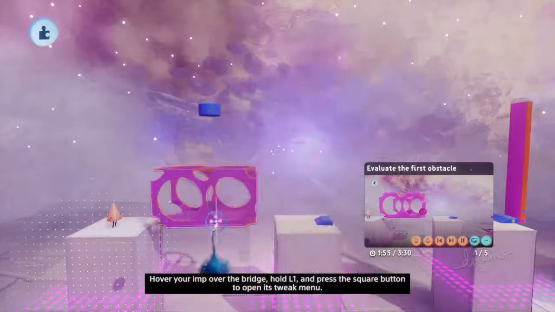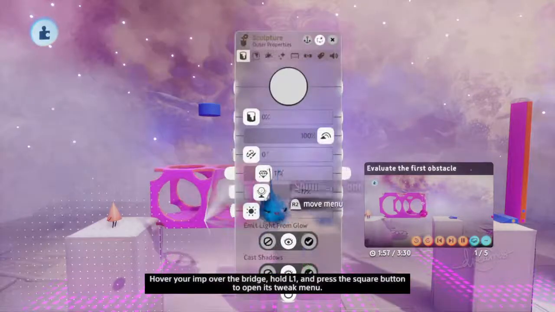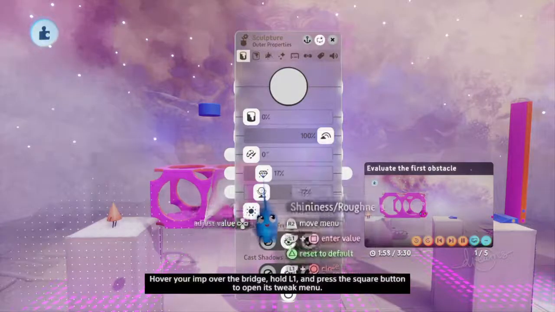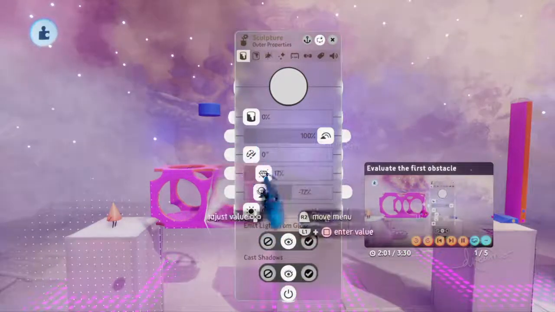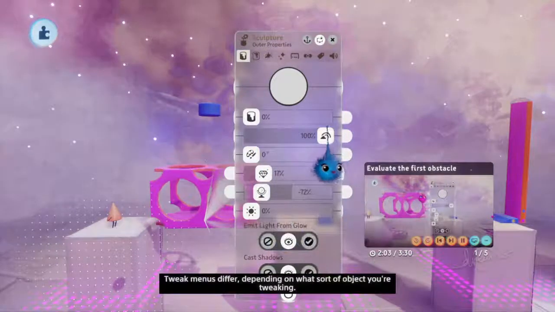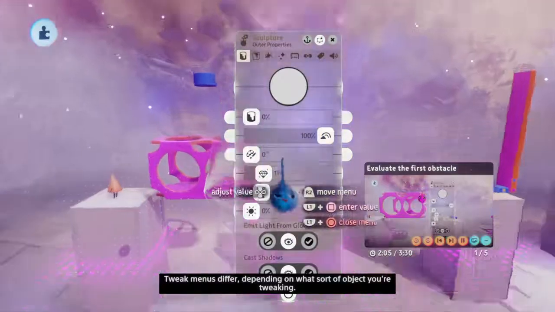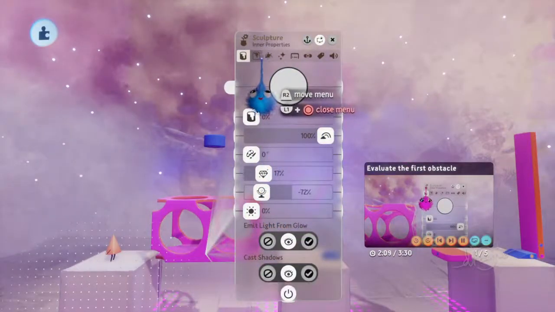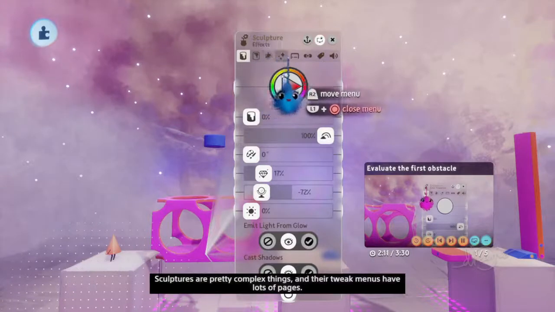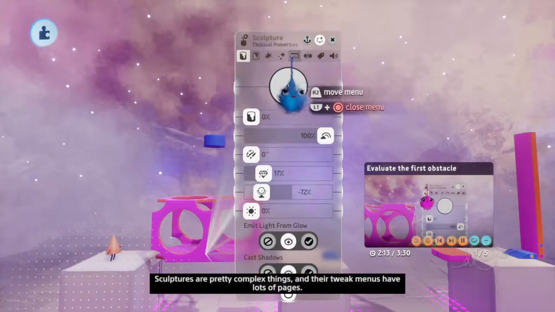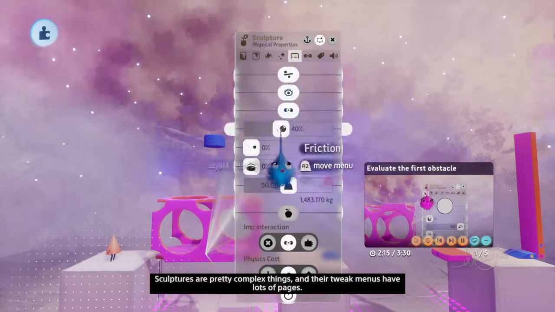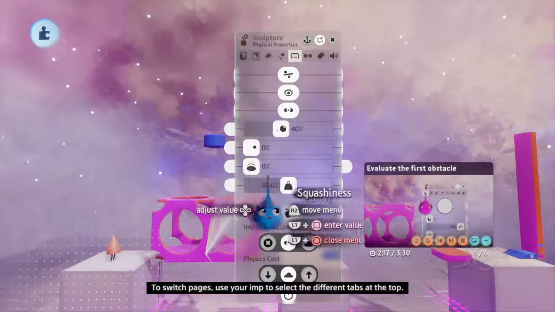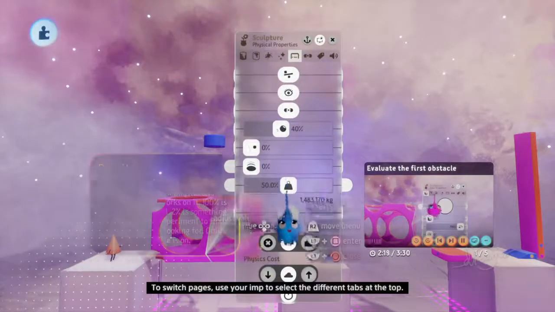Hover your imp over the bridge, hold L1 and press the square button to open its tweak menu. Tweak menus differ depending on what sort of object you're tweaking. The bridge is a sculpture. Sculptures are pretty complex things, and their tweak menus have lots of pages. To switch pages, use your imp to select the different tabs at the top.